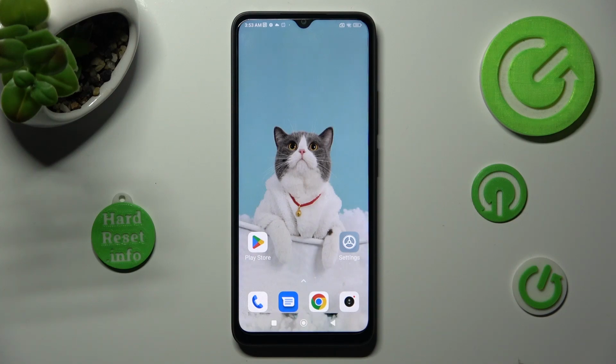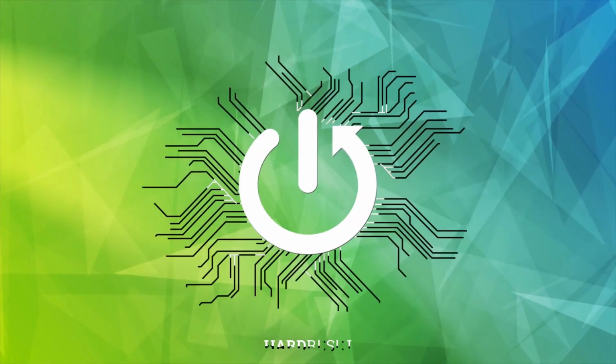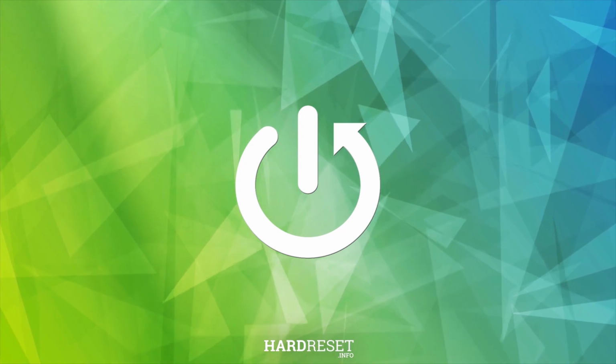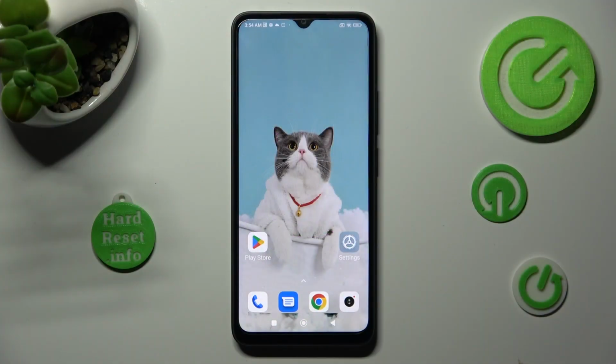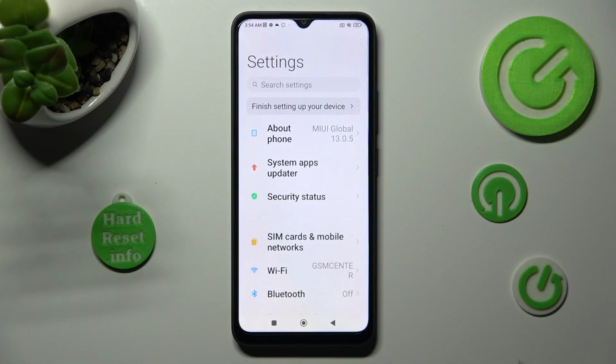Hi! In front of me is XIAOMI Redmi 12C, and today I would like to show you how you can manage apps permissions on this XIAOMI. You need to begin by opening Settings.